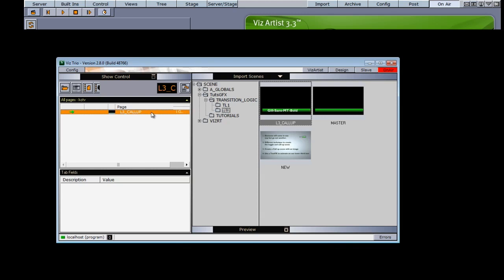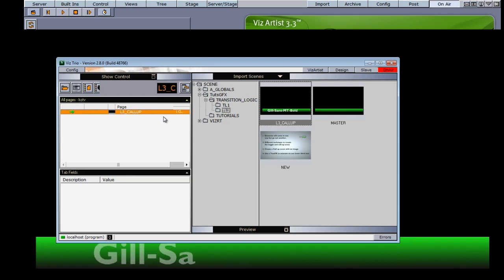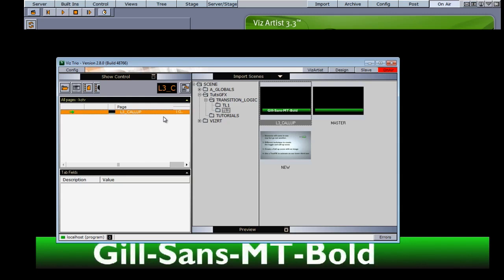Now, if you needed to go back in and tweak some of these settings for the speed and stuff, you can do that as well. We're running locally here, Trio and the engine on the same machine, so it's running a little bit slow. You just have to take into account that factor if you are testing on one machine.